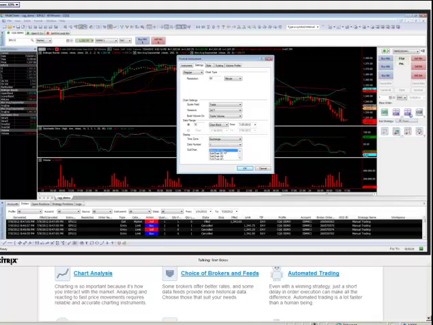This subchart business is, as you can see, my chart has 3 sections. I have 3 subcharts. I can add up to 50 if I want to. Each subchart has its own scale, so that they don't get mixed up. So my volume, my stochastic, and just my chart.